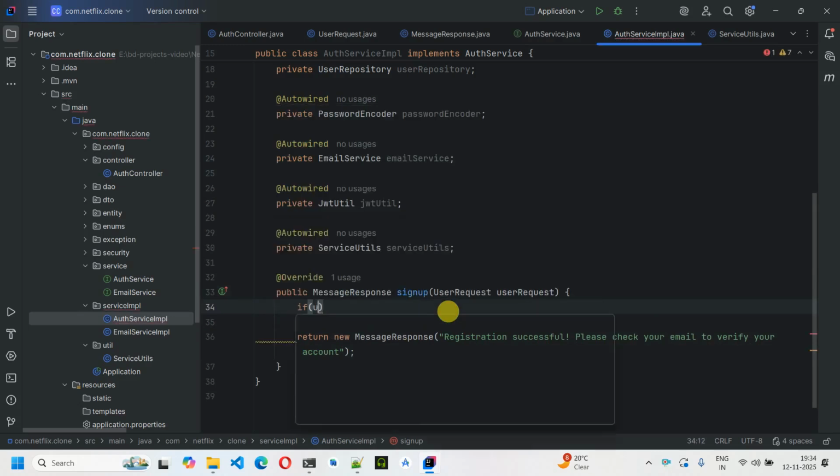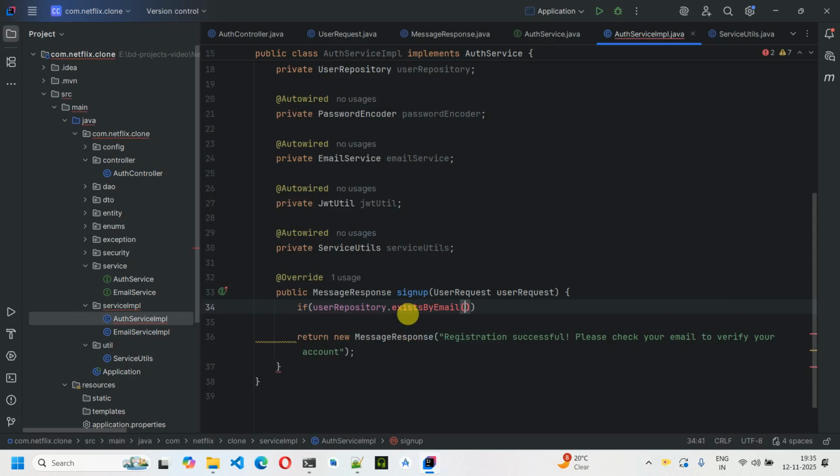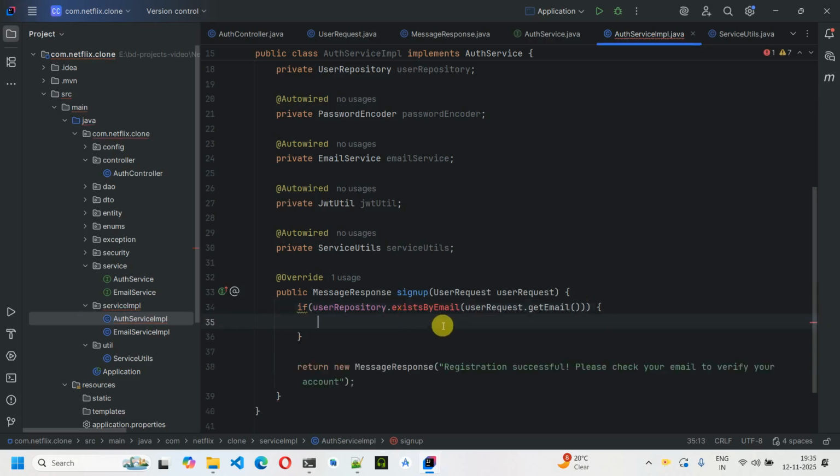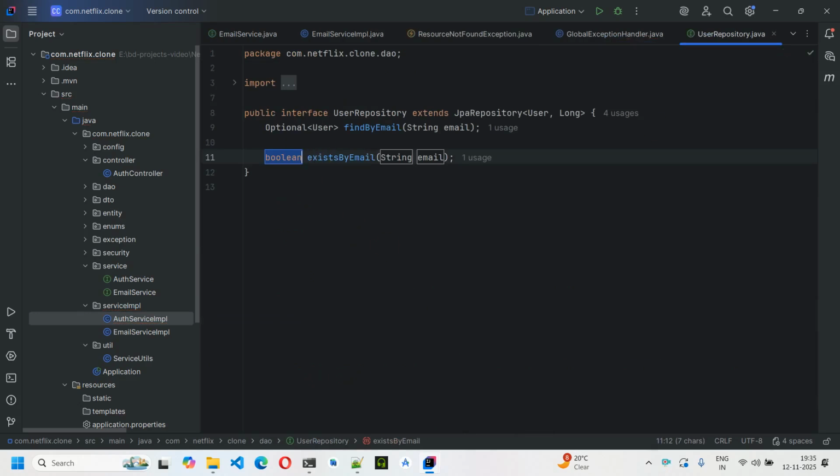First thing, we have to check userRepository.existsByEmail, and with this one we will pass userRequest.getEmail. This method doesn't exist, so I will hover on this and create the method in this one. Here you can see a new method is added, boolean existsByEmail, and we are passing the email. JPA will automatically write the query for this by seeing the name, so that we can verify by the email, and it will work fine.